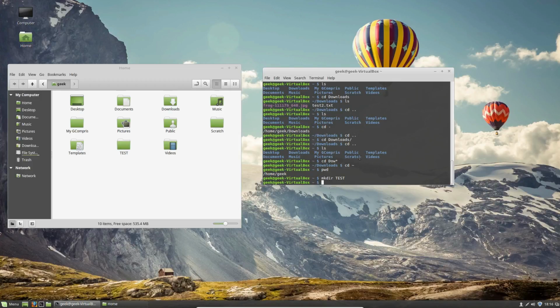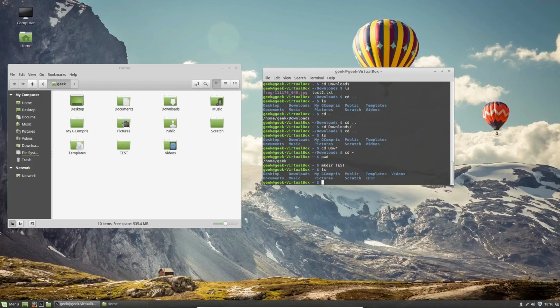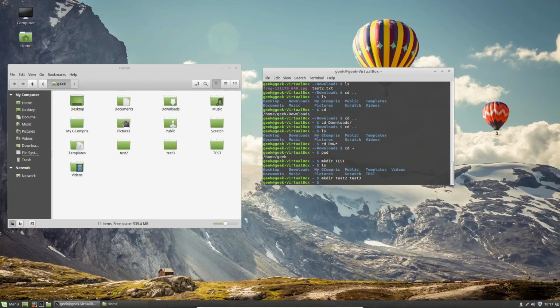Okay, so if you do ls, then you see the directory there, just like you do in the GUI. And you could also make multiple directories all at once. So if I did this, 2, 3, so now it's created more directories really quickly.